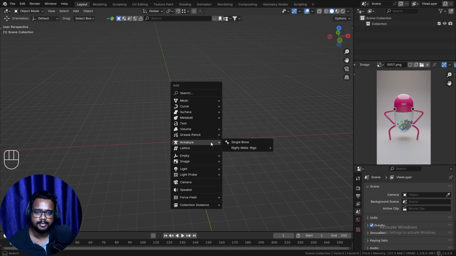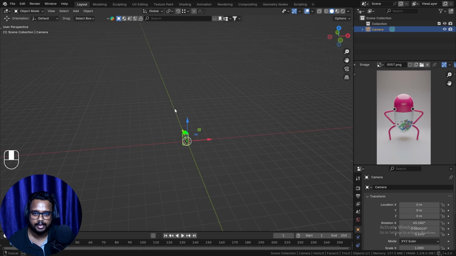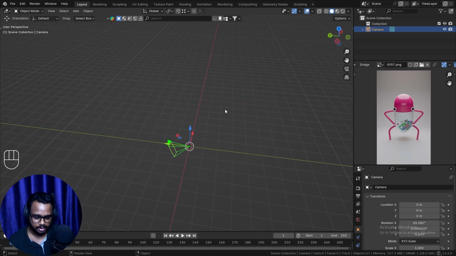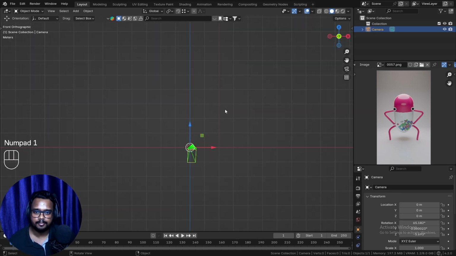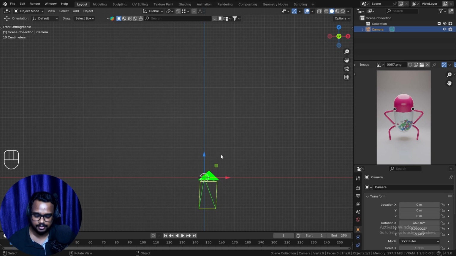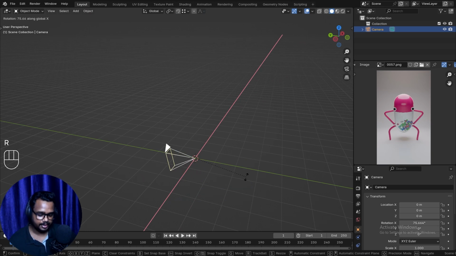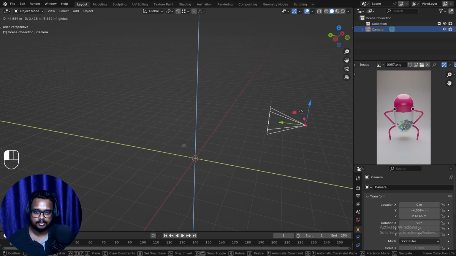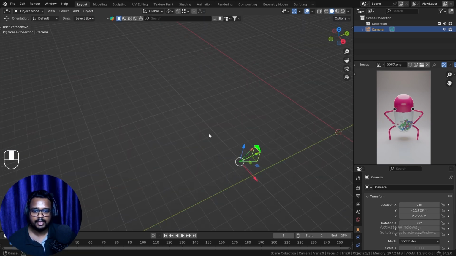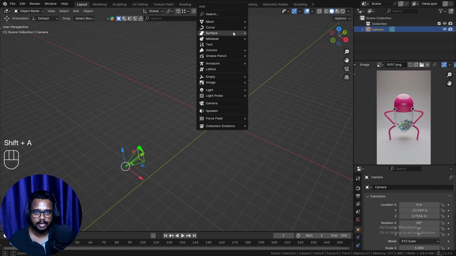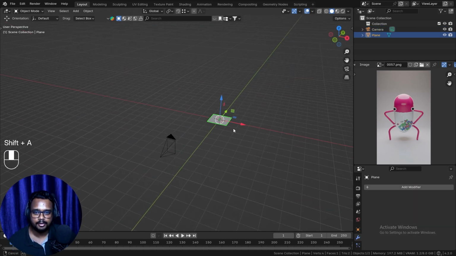At first, we are going to model everything. For modeling, I like to have my camera in the view. And if we go to the front view, as you can see, our camera is not straight. So I'm just going to press Alt R and let's rotate it 90 degrees on the X axis like that. And let's move it behind a little bit. And now add the world origin. I'm going to add a plane.